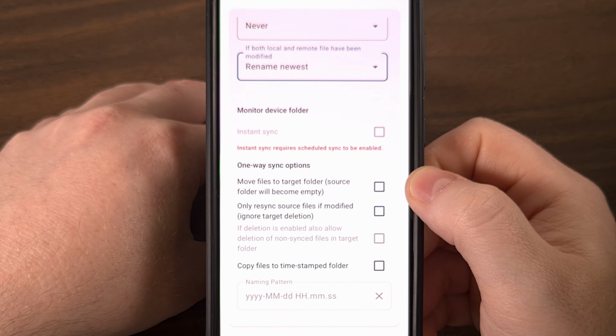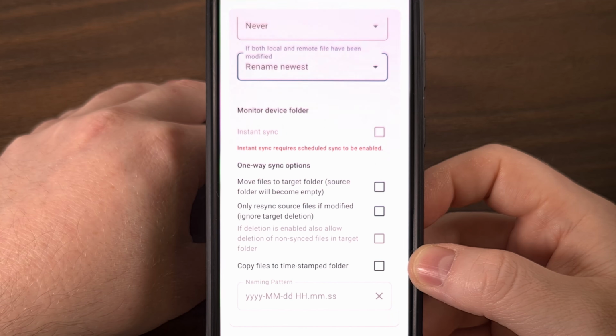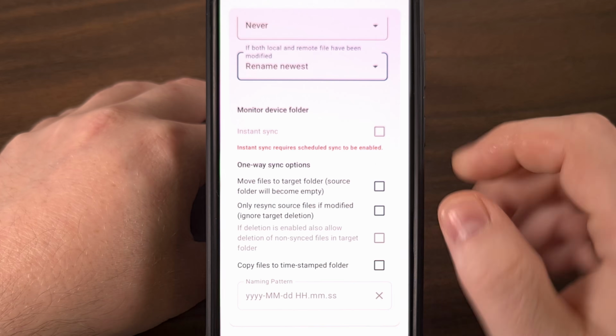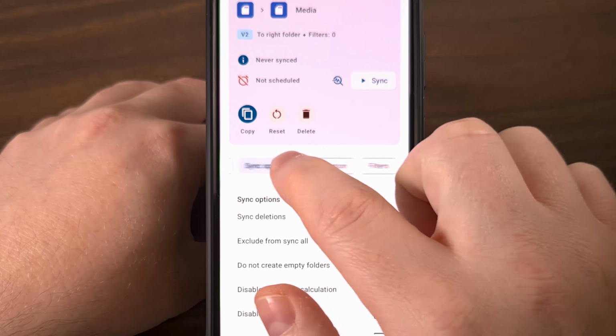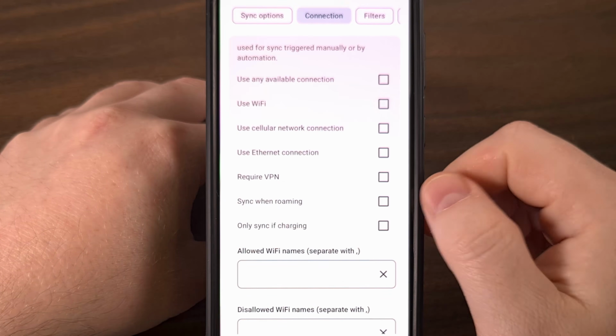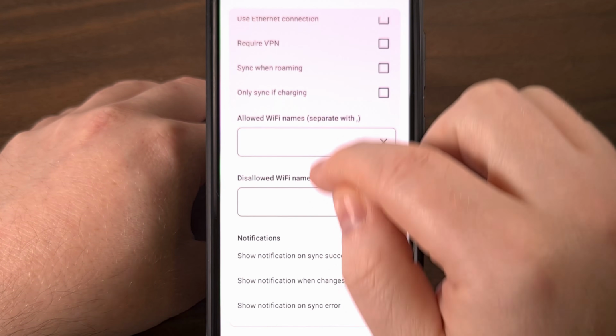I just want to make sure that I have a secondary backup of my images before I delete from the source, since you really never know when a hard drive will reach its end of life cycle. But again, it's completely up to you. You can even tell the app to sync your files to a time-stamped folder if you wanted to. Now, for connection, we're not going to be using Wi-Fi here, so there's no need to have these selected.